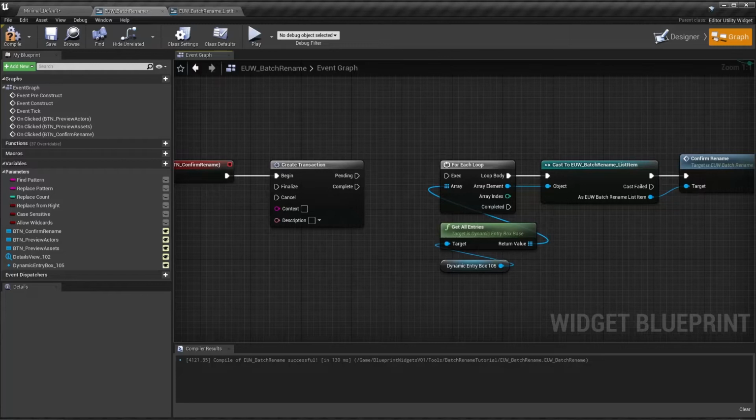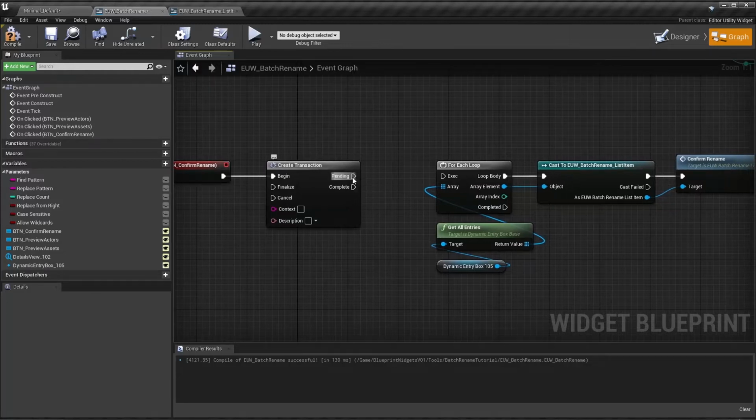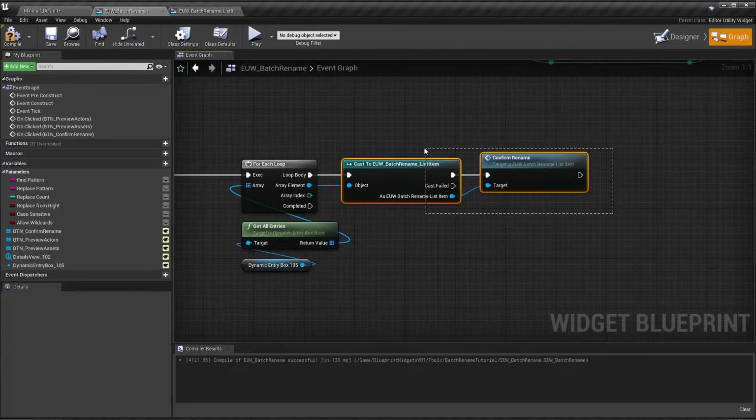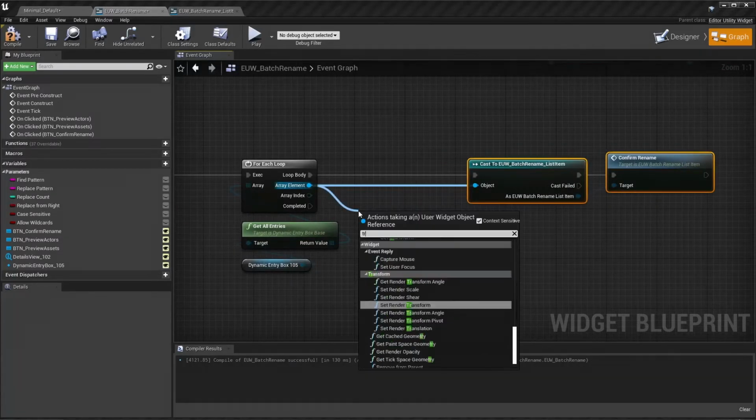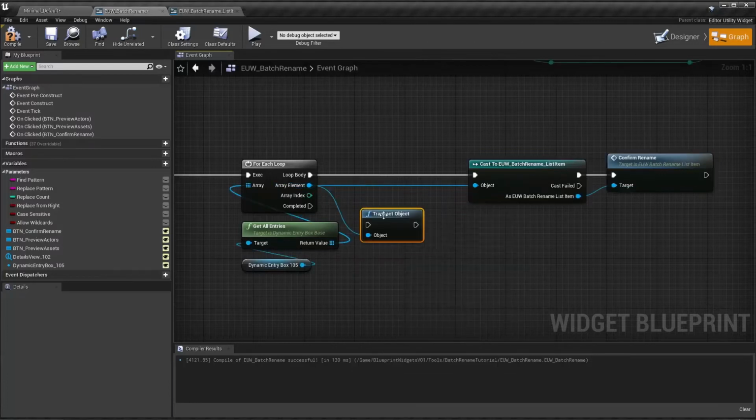So here with the create transaction, what we're going to do is we're going to do pending. We're going to do this for each. After the for each here, we are doing a transact object on the entry.